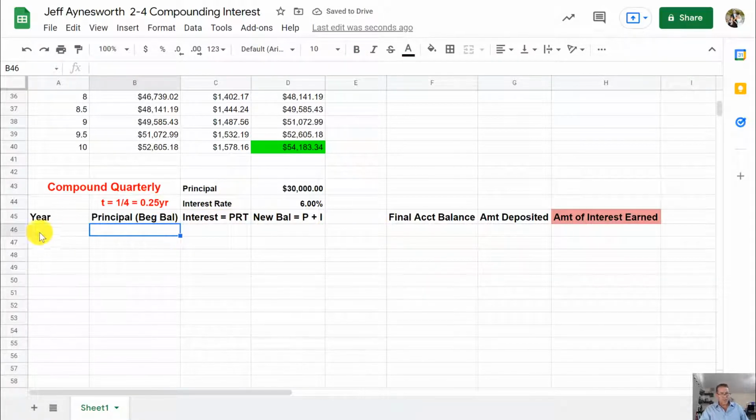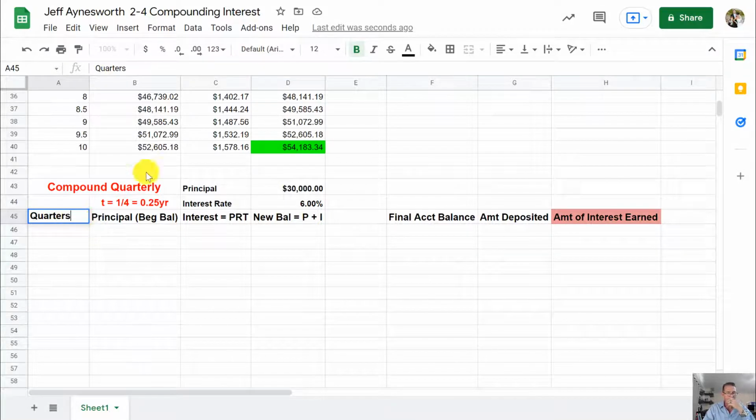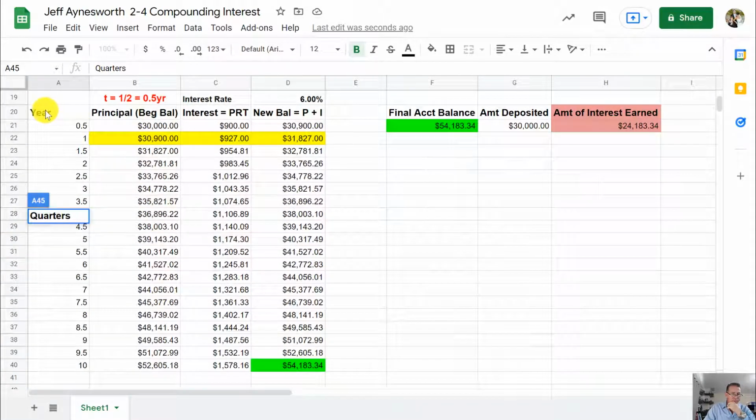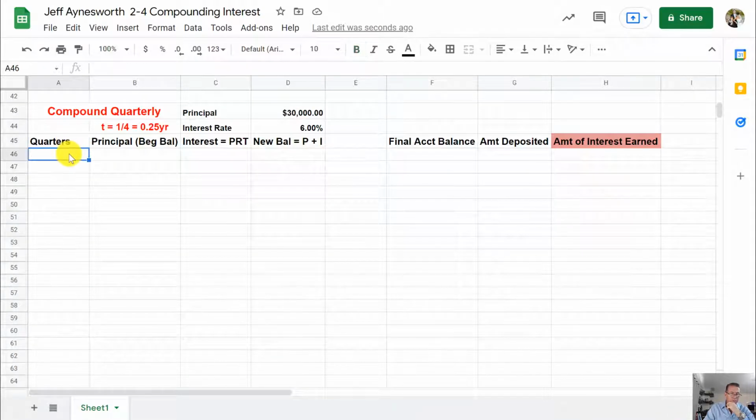Okay, so on this one here, we have to type in the quarters. Instead of years, we're going to have quarters. So let's change this here, quarters. Oh, you know what? These right here are semi-annual periods, so all right, we'll keep it that way. So quarters. No, actually, let's keep it years, a quarter of a year. So years here. Let's enter the years in.